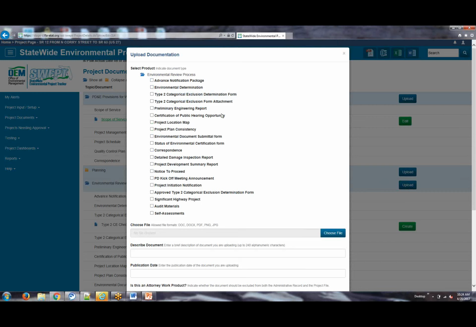One note on that is, the way to think about SWEPT is that it is literally your electronic project file. Things that you used to put into other systems, or manage locally on your computer, or print off and have in a filing cabinet, anything that would normally support the project file should be uploaded in SWEPT. It is your electronic file for the project. If you're doing a reevaluation, you pull together the approved previous document and the supporting materials at the time that you're looking to get the reevaluation approved through the system.